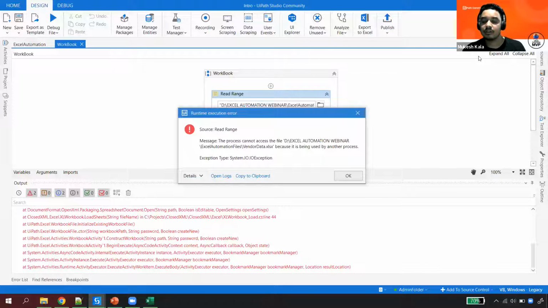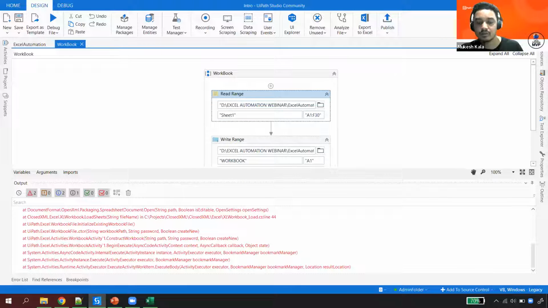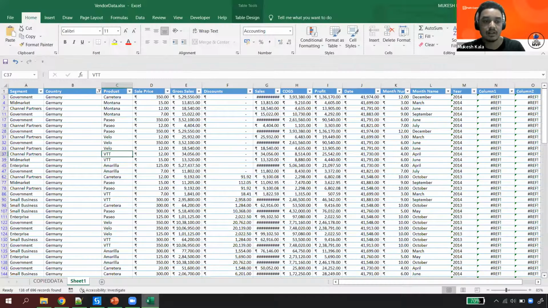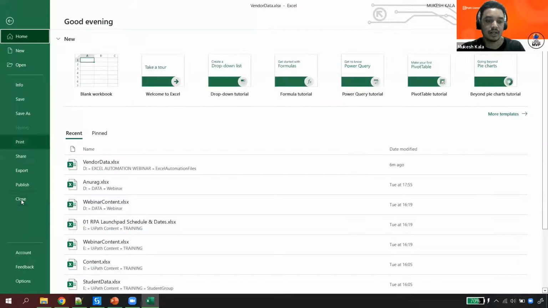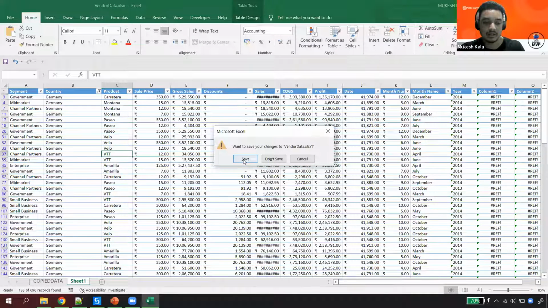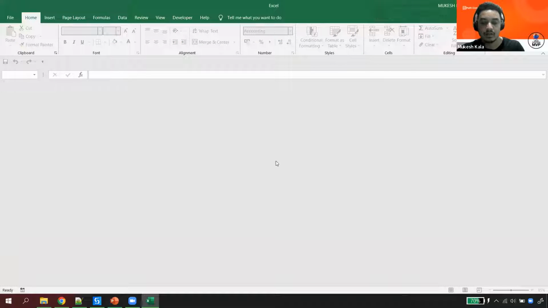It says the file which you are trying to read is accessed by another process. Why is that so? Because it is using the file system. This file is currently open by Microsoft Excel. So it is saying that Microsoft Excel is doing something, I cannot read the data. So that is the thing to remember. Whenever you have to use the workbook activities, the file should be closed. So if I simply go and close this file here, I say okay, save. Now the Excel is closed.